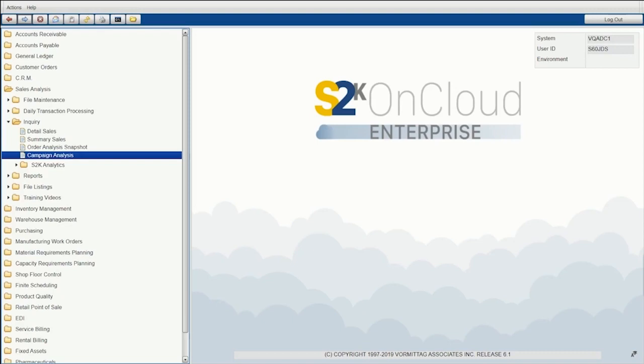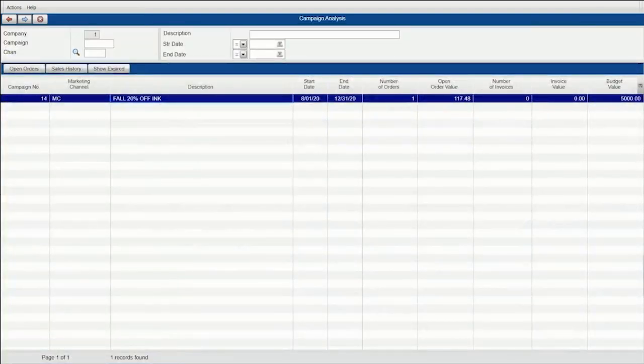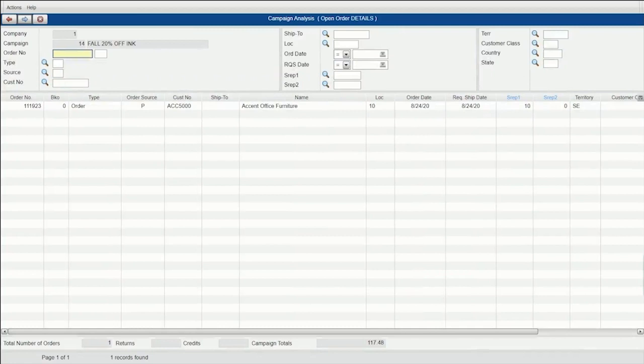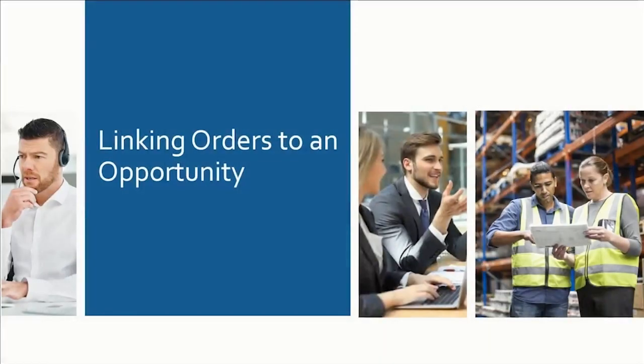You'll see that over in sales analysis, over in inquiry, there's a program called campaign analysis. When you click on that, it'll show you how many orders you're getting for each campaign. You can see here, that campaign now has one order at that value. We track open orders as well as invoiced. Then you can drill into it if you want to see the individual orders. So here are the individual orders. So that's linking an order to a campaign.